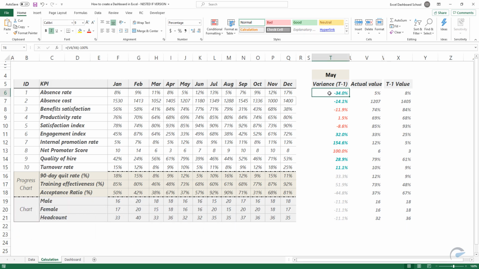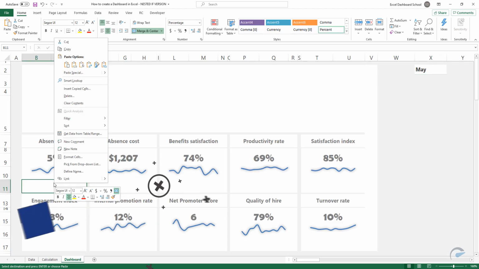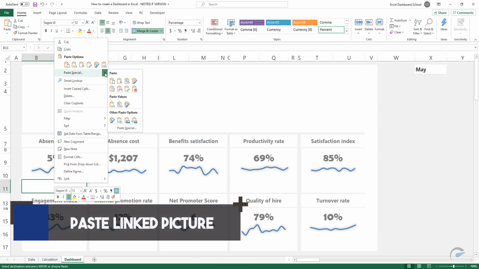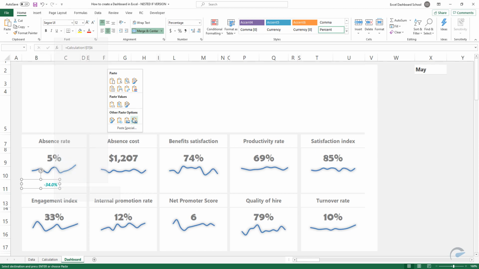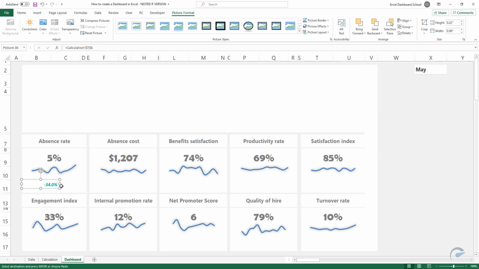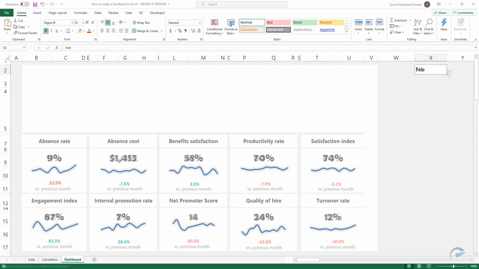To insert a picture link to your data, just follow these 3 steps. Select the source cell. Press Ctrl-C. Go to a target cell. Right-click and select Paste Special. Then select the Linked Picture option from the drop-down list. That's all. Your picture link is live. You can play with it by changing source cells. Repeat these steps for all widgets.